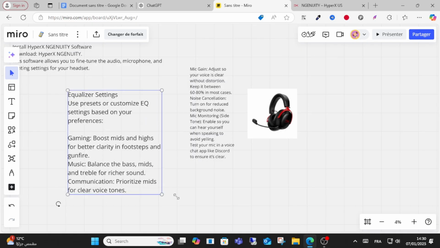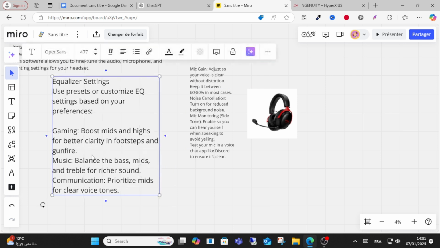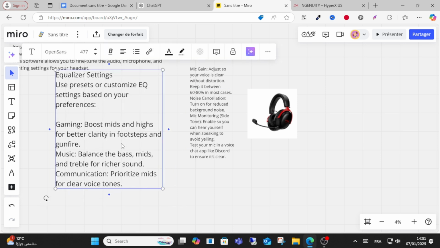For gaming, boost mids and highs for better clarity, footsteps and gunfire. For music, balance the bass, mids and the treble for richer sound. Communication, prioritize mids for clear voice.